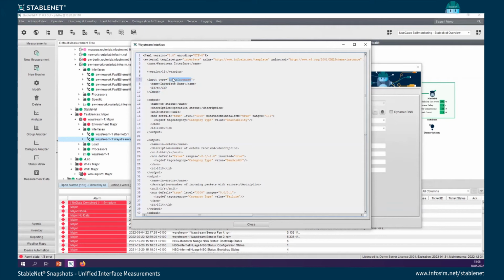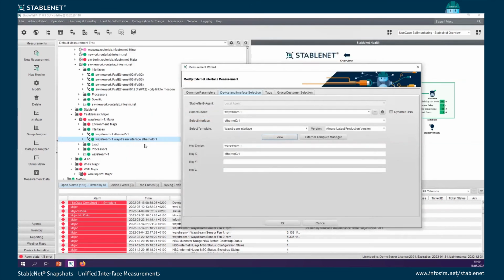As I said, we don't need to use the interface ID. We can also use other parameters like the interface name, for example, or the physical index that is popular with Huawei devices, I think. Those are different kinds. StableNet can map any of those, but we need at least one for identifying the interface. And this is where we go. We have other interface measurements as well, on top of SNMP interface measurements.